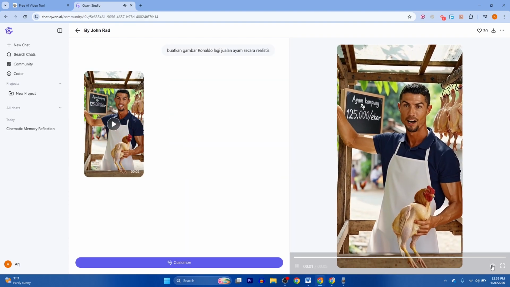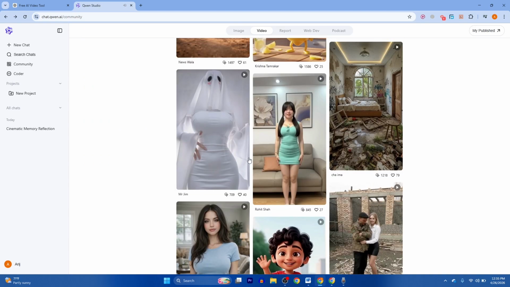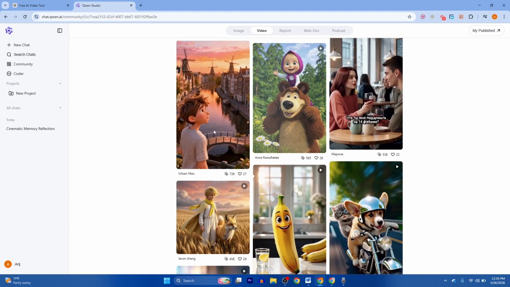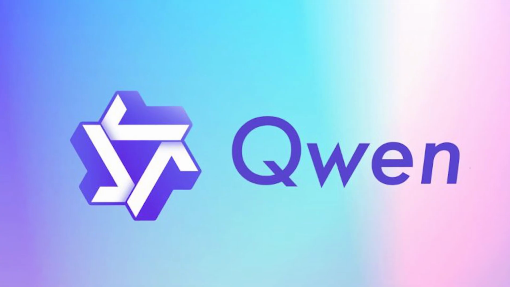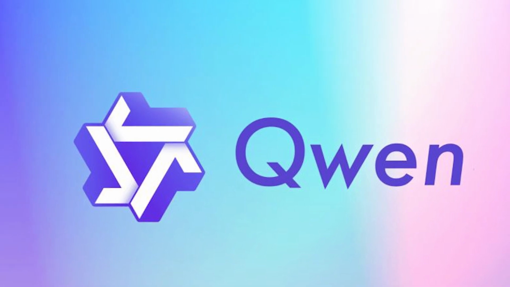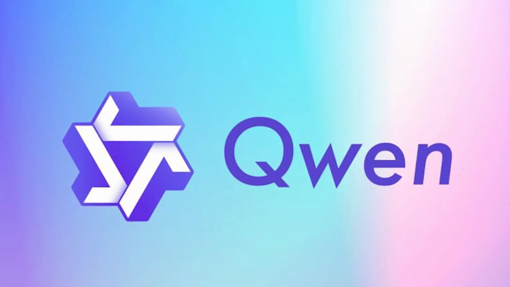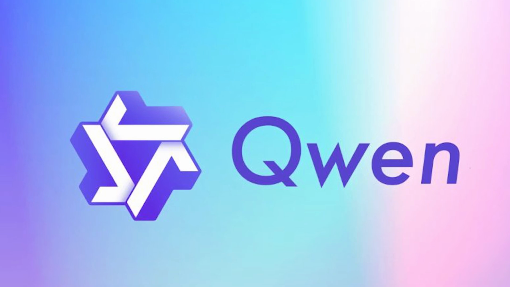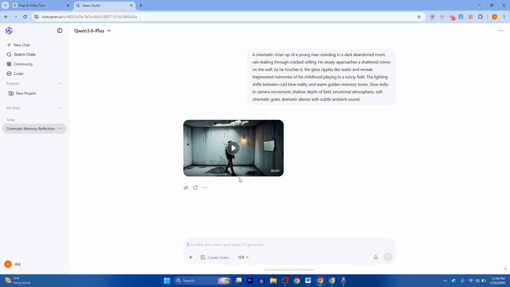Yes, I've found a tool that's actually free. No watermarks, no limits, and it actually works. It's called QNAI, and right now it's probably one of the most underrated AI tools out there. You can generate full video scenes, cinematic shots, and even animated style visuals.